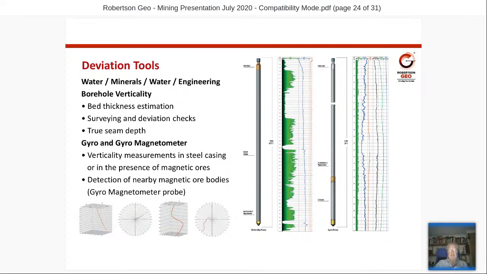So the other very critical thing to know when you're doing borehole logging and trying to ascertain the whereabouts of an ore body and its definition are deviation tools. One of the logging tools that can be used is a borehole verticality tool. So this gives an indication of the degree of deviation from the vertical of the borehole and can provide surveying and deviation checks.